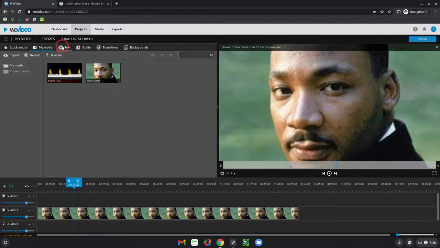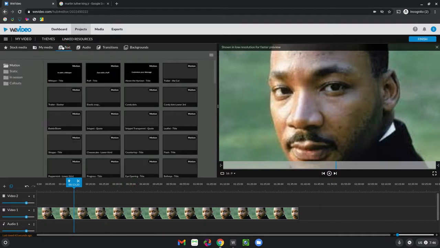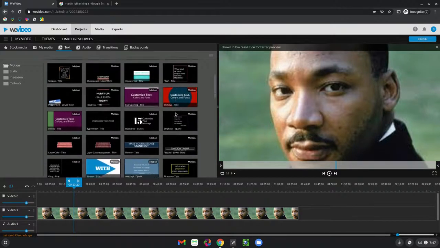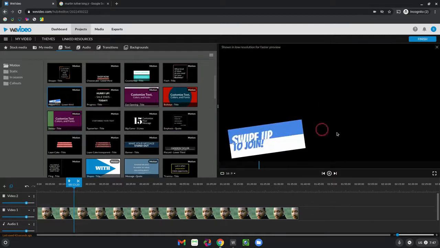So then you're going to come up and you're going to click on text. And you'll get a lot of different options. And what you really need to decide is which one do you want to use. So just for now, I'm going to use this one in the bottom corner. And again, if you click on it, it will preview it in the screen over here. So for example, if I click on this, it's going to show me what it looks like.